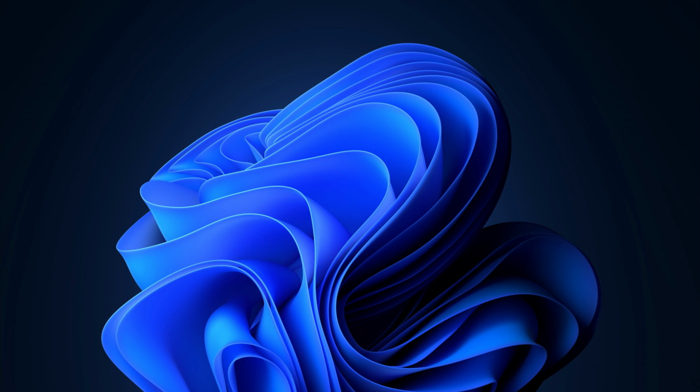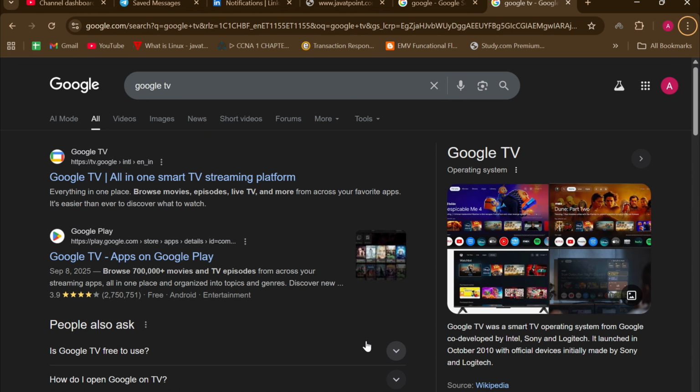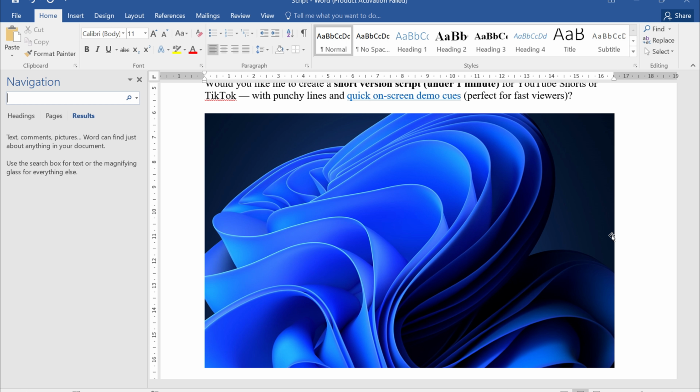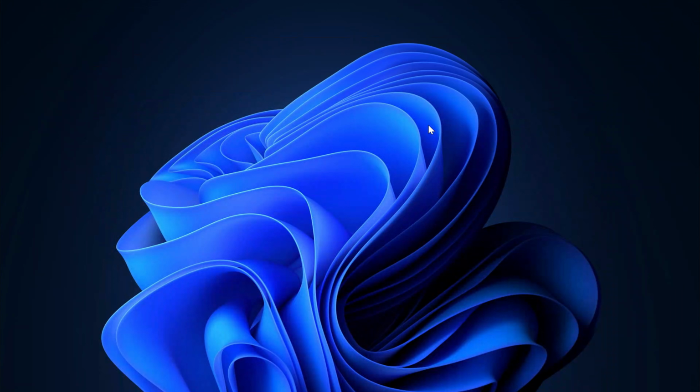If you need to find something in a file, web page, or document, press Ctrl and F, then type your keyword. It will highlight all matches instantly.